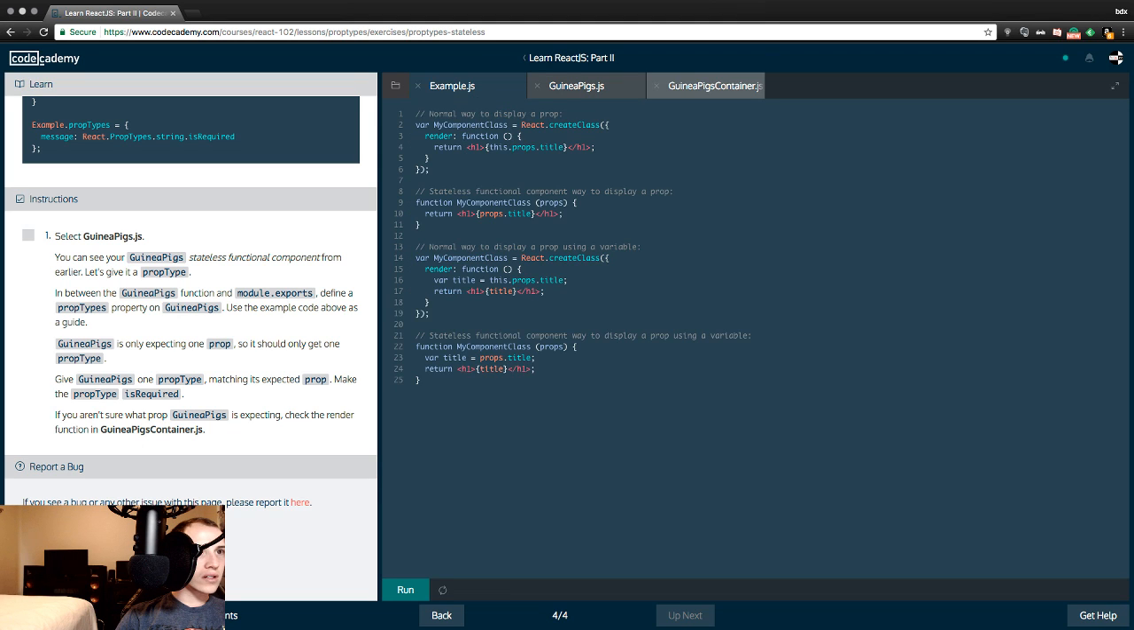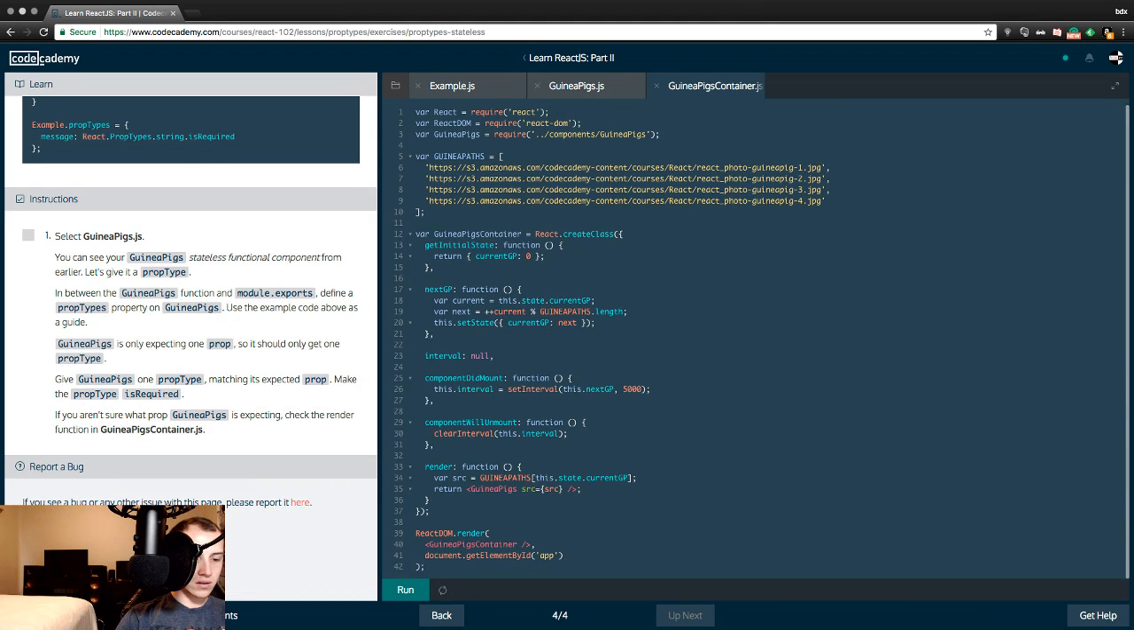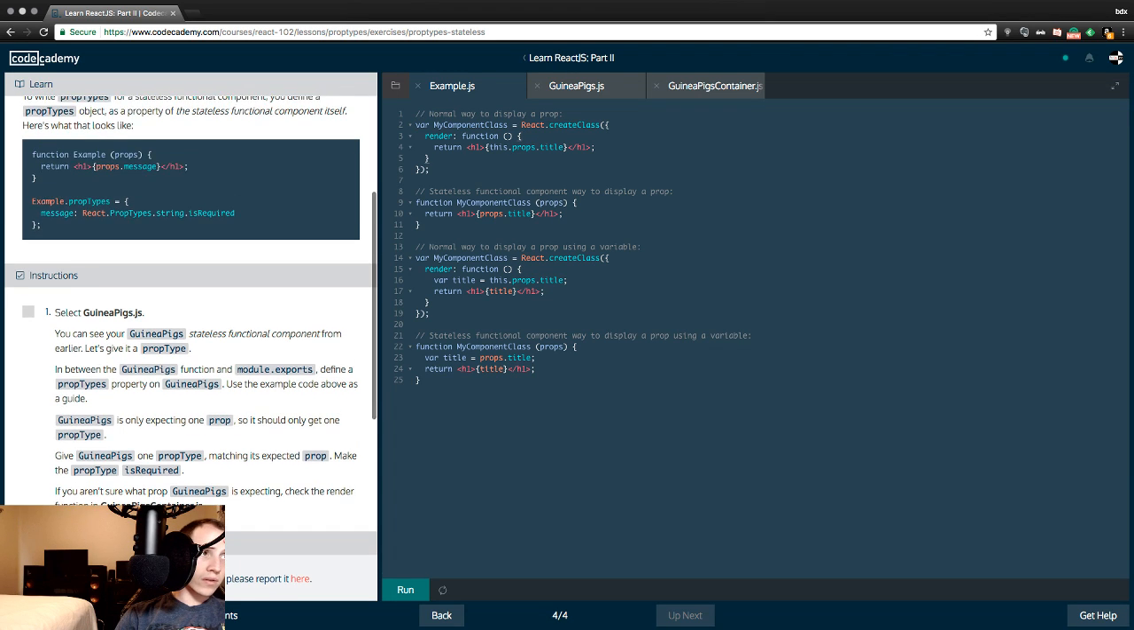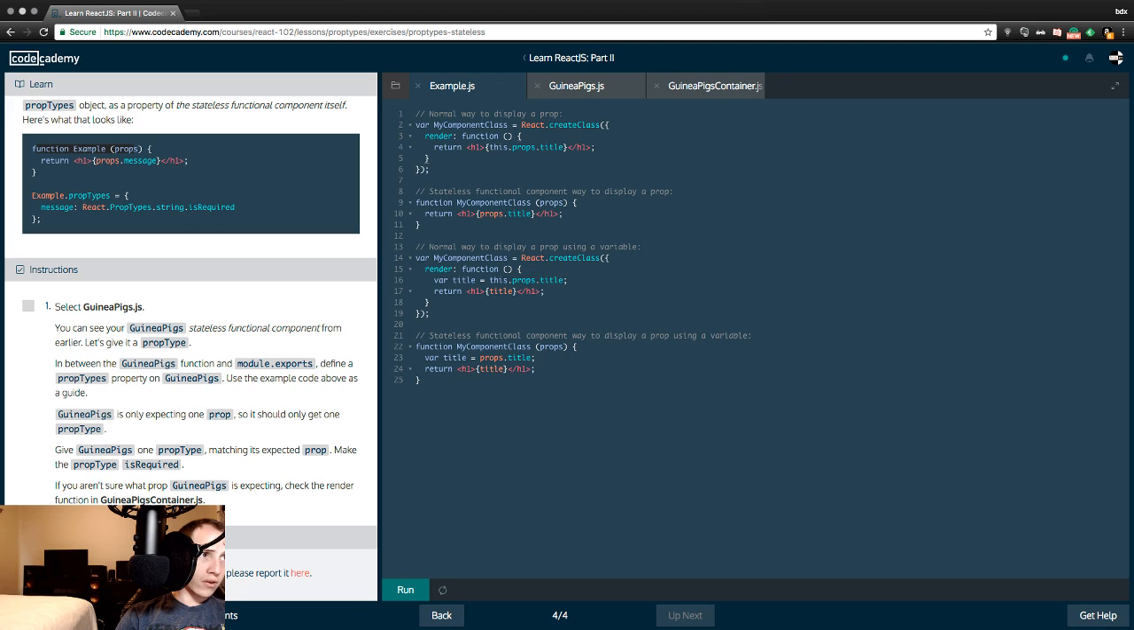It's supposed to do something, and it's so close. So very, very close. Normal way to display a prop type. So we've got function example, props, return h1 props.message. Example.propTypes message React. Alright.